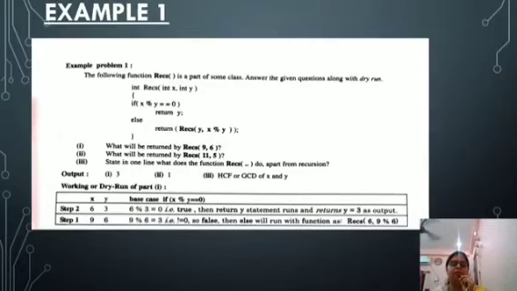Now see, the first problem is that the following recursion is a part of some class. Answer the following along with the dry run. As I have previously told, this comes in your Part 1, in a compulsory portion of 5 marks. Part 1 is of 20 marks, and 5 marks of it are for these output questions.